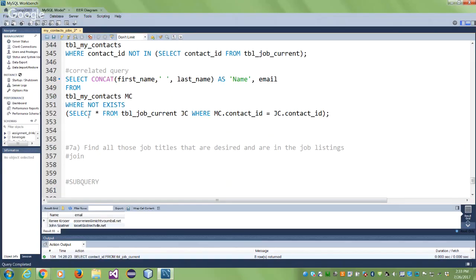I'll repeat again. The inner query is correlated to the outer query in this way. The MC table, the my contacts table, and the job current table are being joined on the contact ID. When they are joined on the contact ID, what do you have? You have a table in which are all those records who have a job. Therefore, they were joined, right? Now you are saying pick up the rest of the records from the my contacts table that don't exist in that particular table. So like a minus. And that's the people who don't have a job. This is called a correlated subquery because the inner query condition is talking to the outer table. So it cannot exist independently.